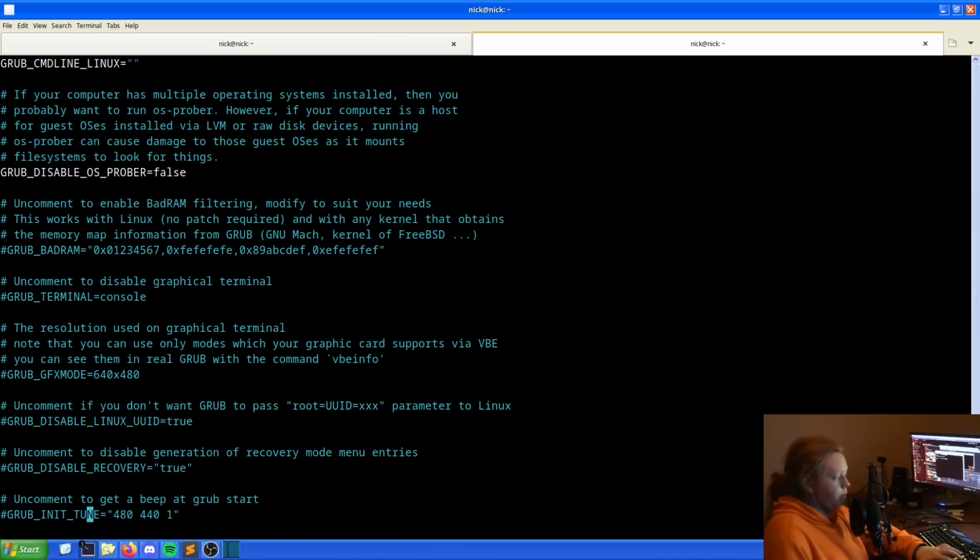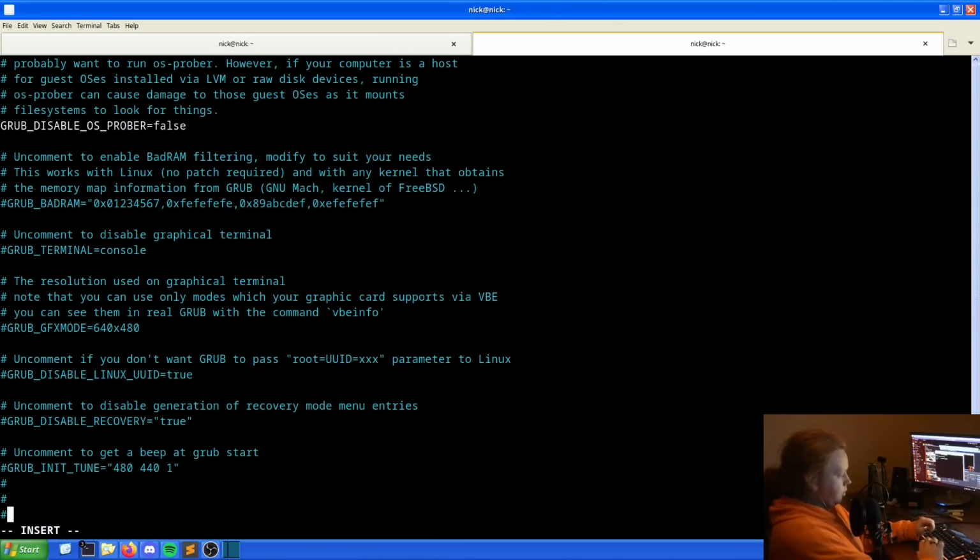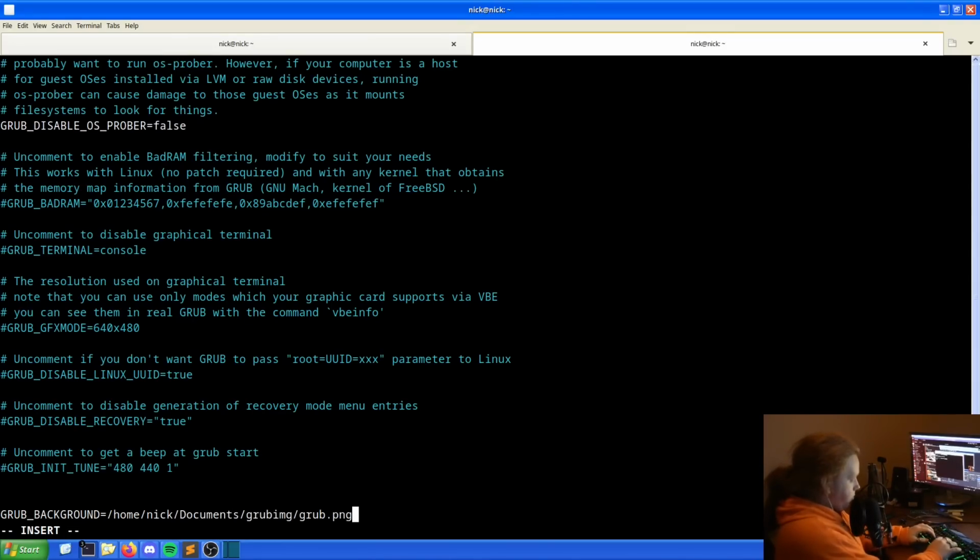And what we're going to do now is add our desired file into the operating system. So what we need to do is type GRUB underscore BACKGROUND equals, and then the path to our file. In this case, it is home nick documents, help if I could spell, grub image, and then grub.png. And that's it. That's all we need to do.